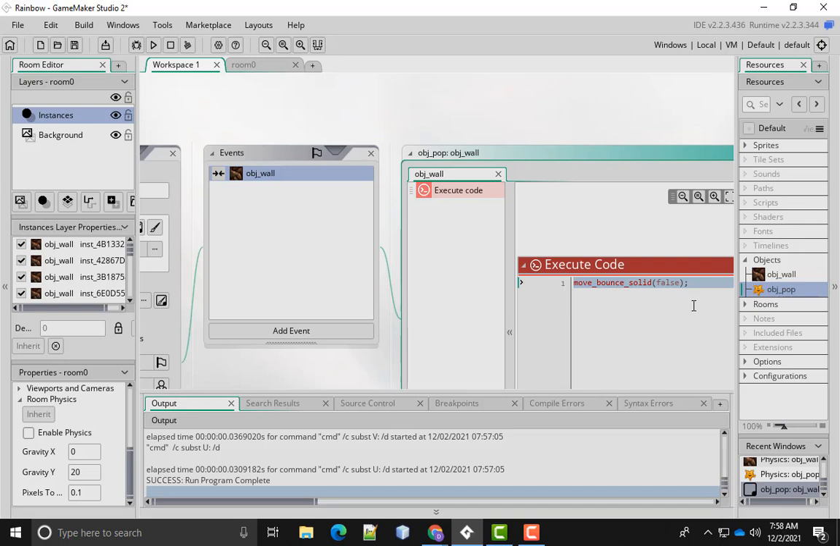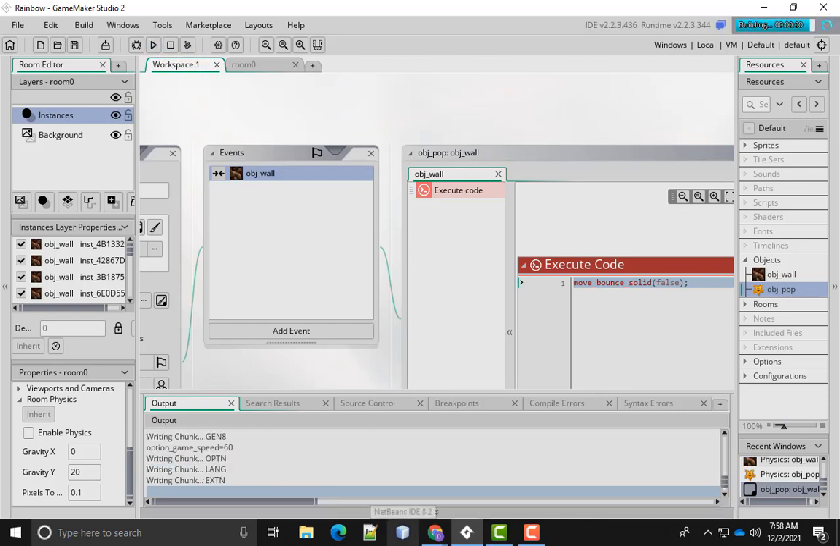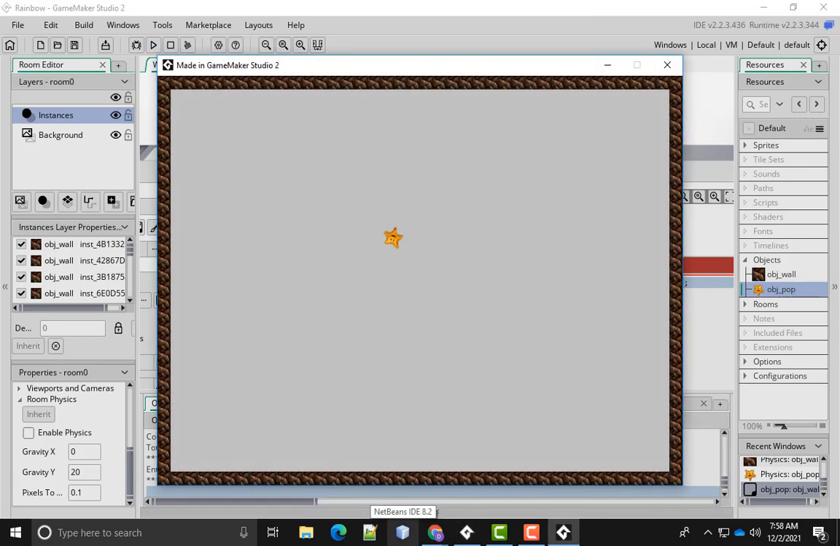Now with this code, if we try it, what do we get? Let's see. No movement, okay? So what's the problem here? There's no gravity, right?